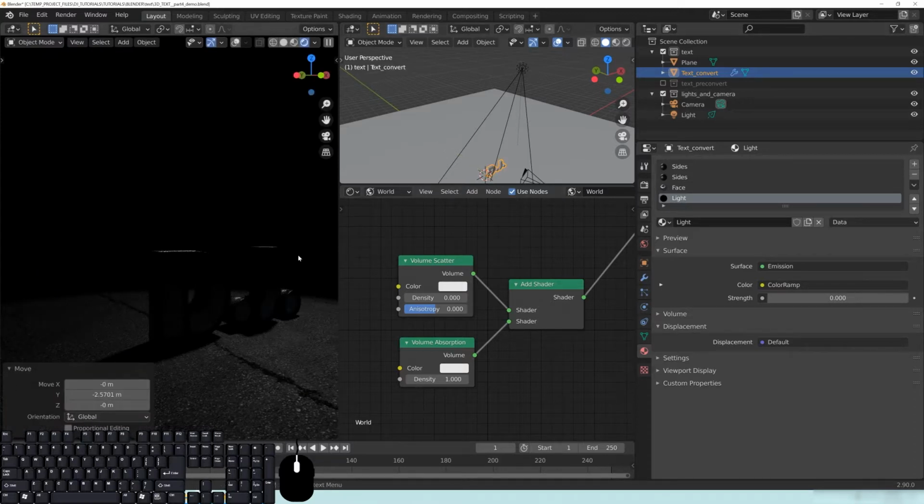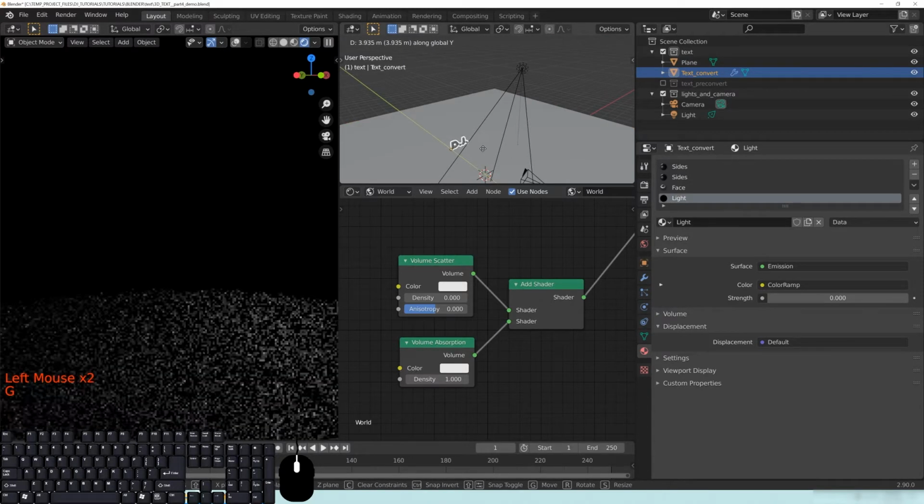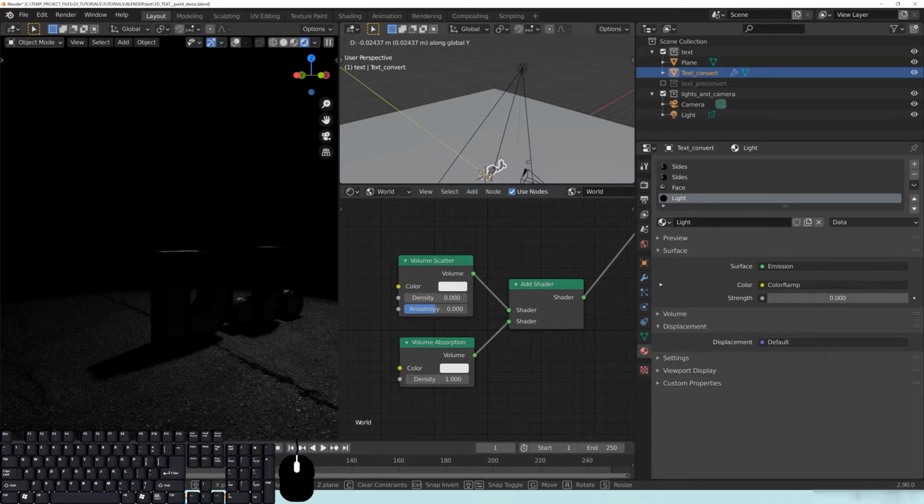So obviously this isn't the best lighting setup for this particular type of situation. I'm just showing you how the volume absorption works and how you can use it in an animation of text. So out of view, you can't really see it. It's lurking in the shadows, and then it sneaks in from the back, and there it is. So that's how you can do that kind of effect.